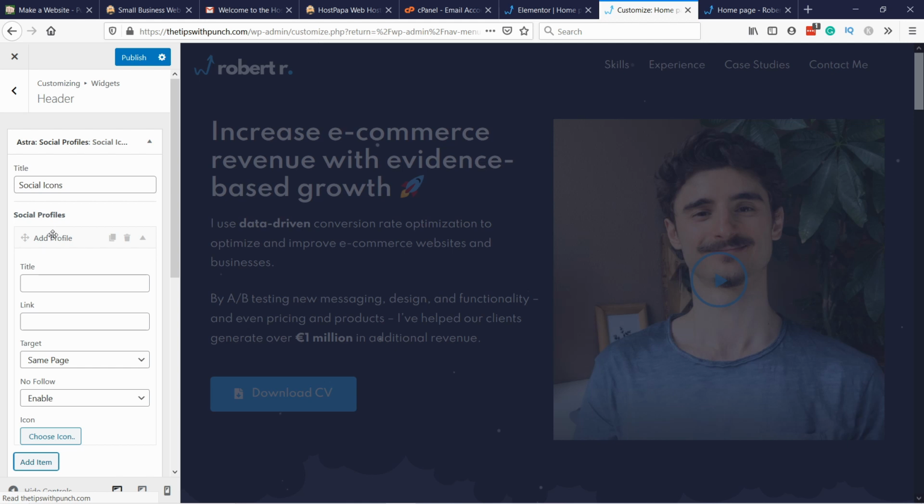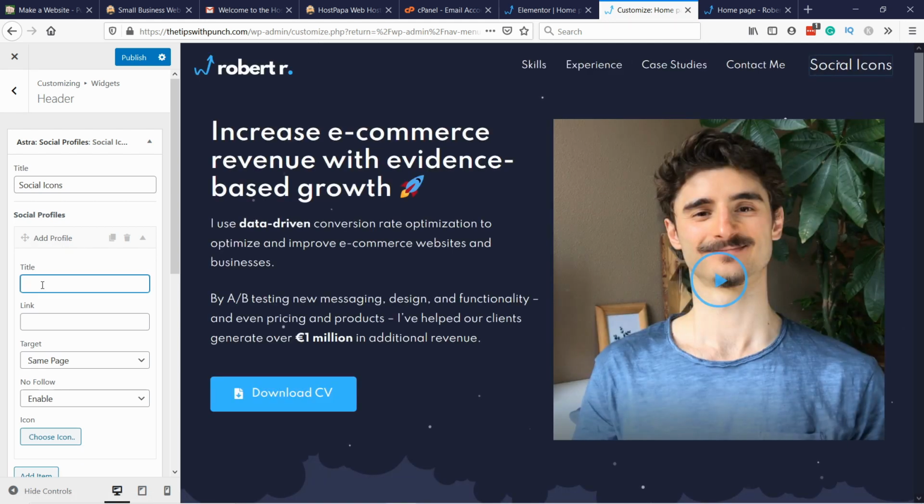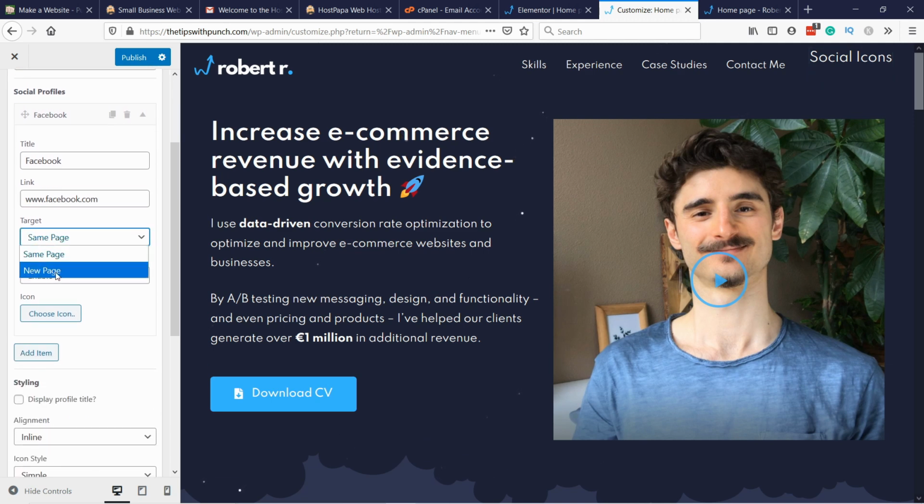So if you click on add profile, you can give it a title. So Facebook, for example. And then you can add the link to your Facebook profile. So the full link, that would be www.facebook.com/ whatever your username or page name is, this is up to you. So just fill it in completely. Then I would suggest you choose new page to target. No follow, you can also enable it, or keep it as is, and then you can choose an icon.